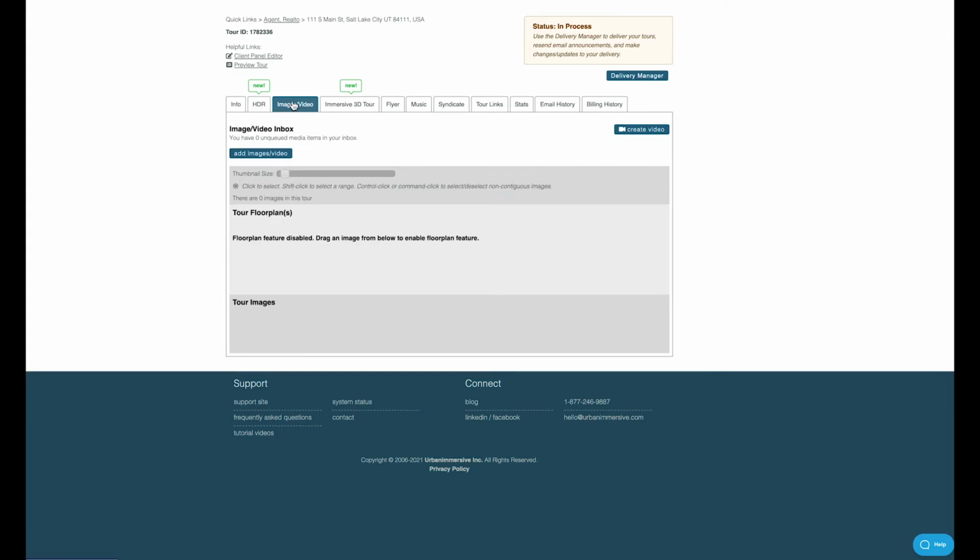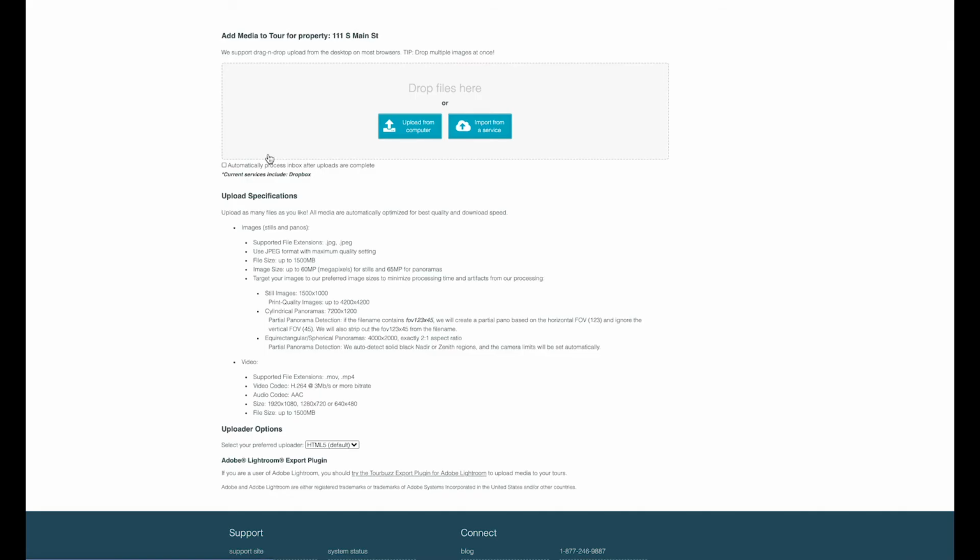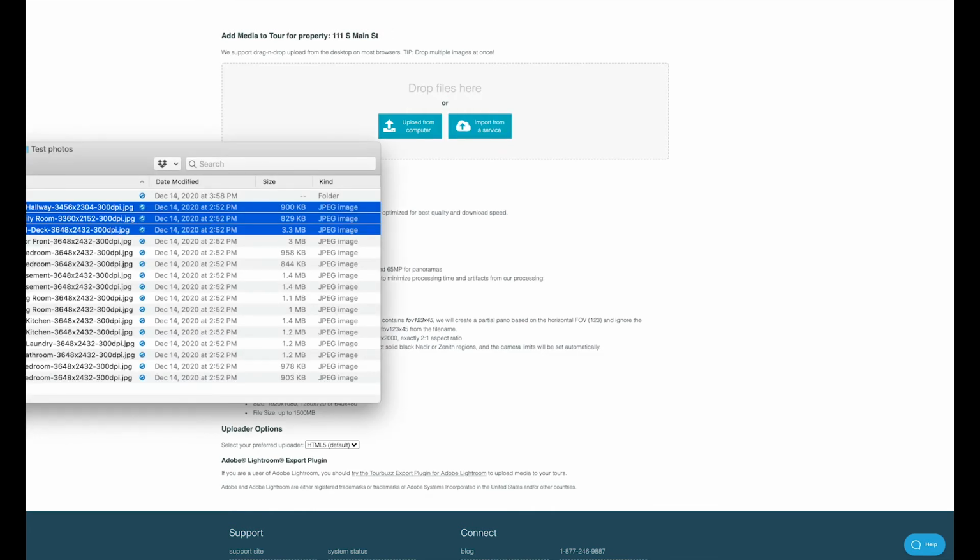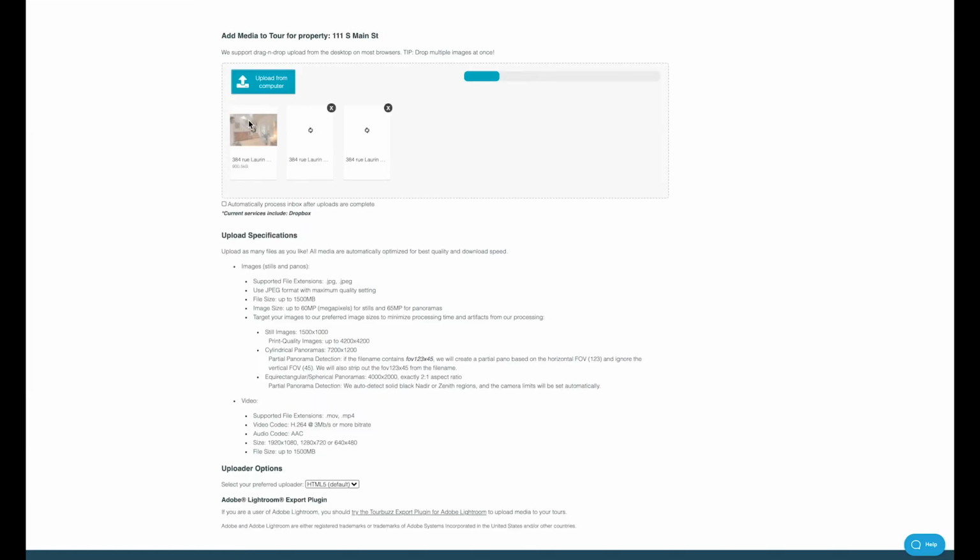The first thing you're going to want to do is add your images and your videos if you have any. Click on the Add Images Video Upload, and then you have the choice to upload from your computer, drop the files in a box provided, or import from a service. You can choose to have it automatically process the inbox after uploads are complete, or not, by clicking this box.